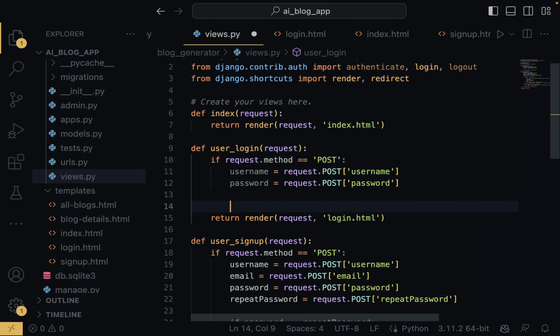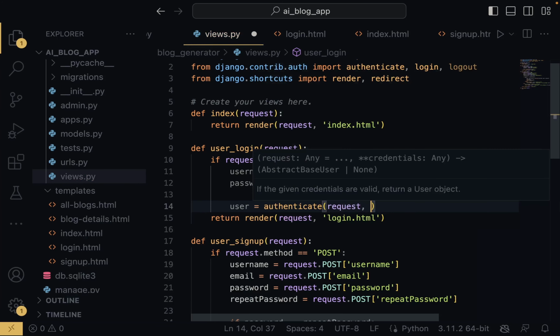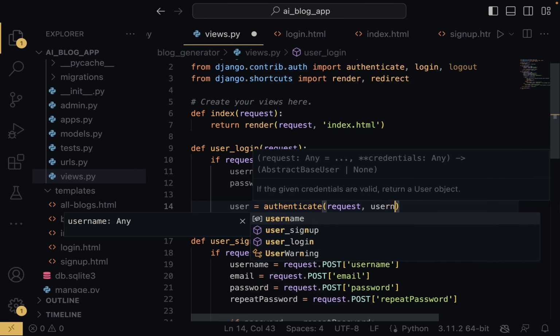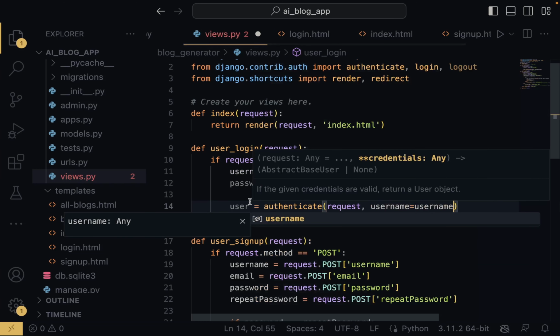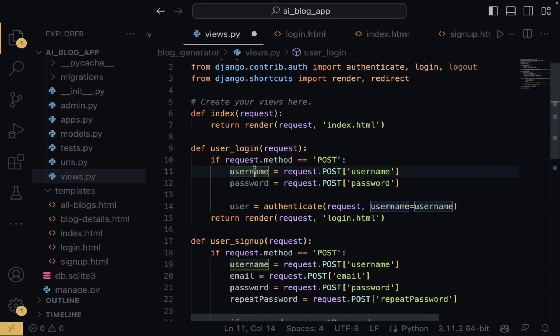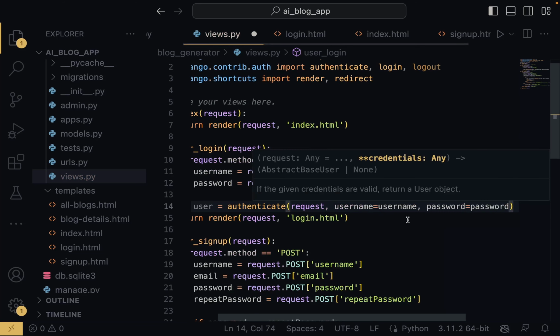So we're going to create a new variable named user. So we're going to say authenticate. Authenticate is going to take a request, and we're going to say username equals username. So we're saying the username that you're checking is this username, and then we're going to say the same for password by saying password equals password.